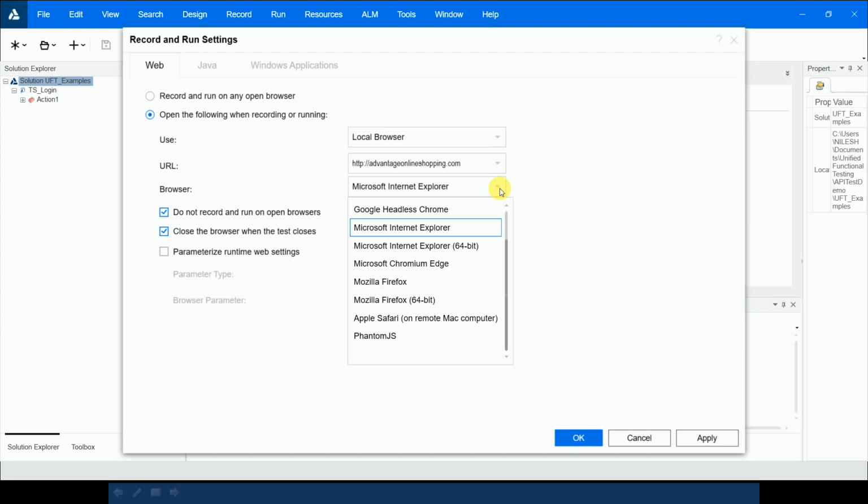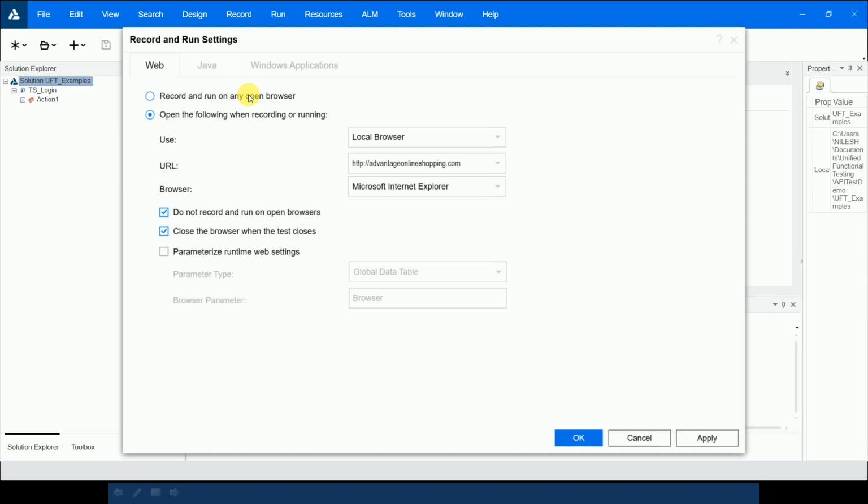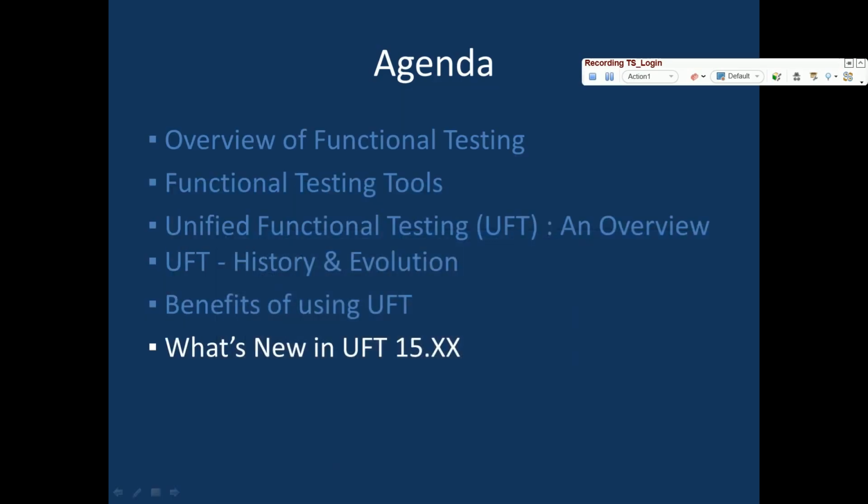Let's start with the already open browser. We have already opened the browser application, which is already launched. So I'm going to start with the default, that is, record and run on any open browser. Let's click on Apply and then the OK button. When I click on the record button, you can see that we are getting the recording of that TS login, and this dialog box contains stop, pause, and different kinds of actions.